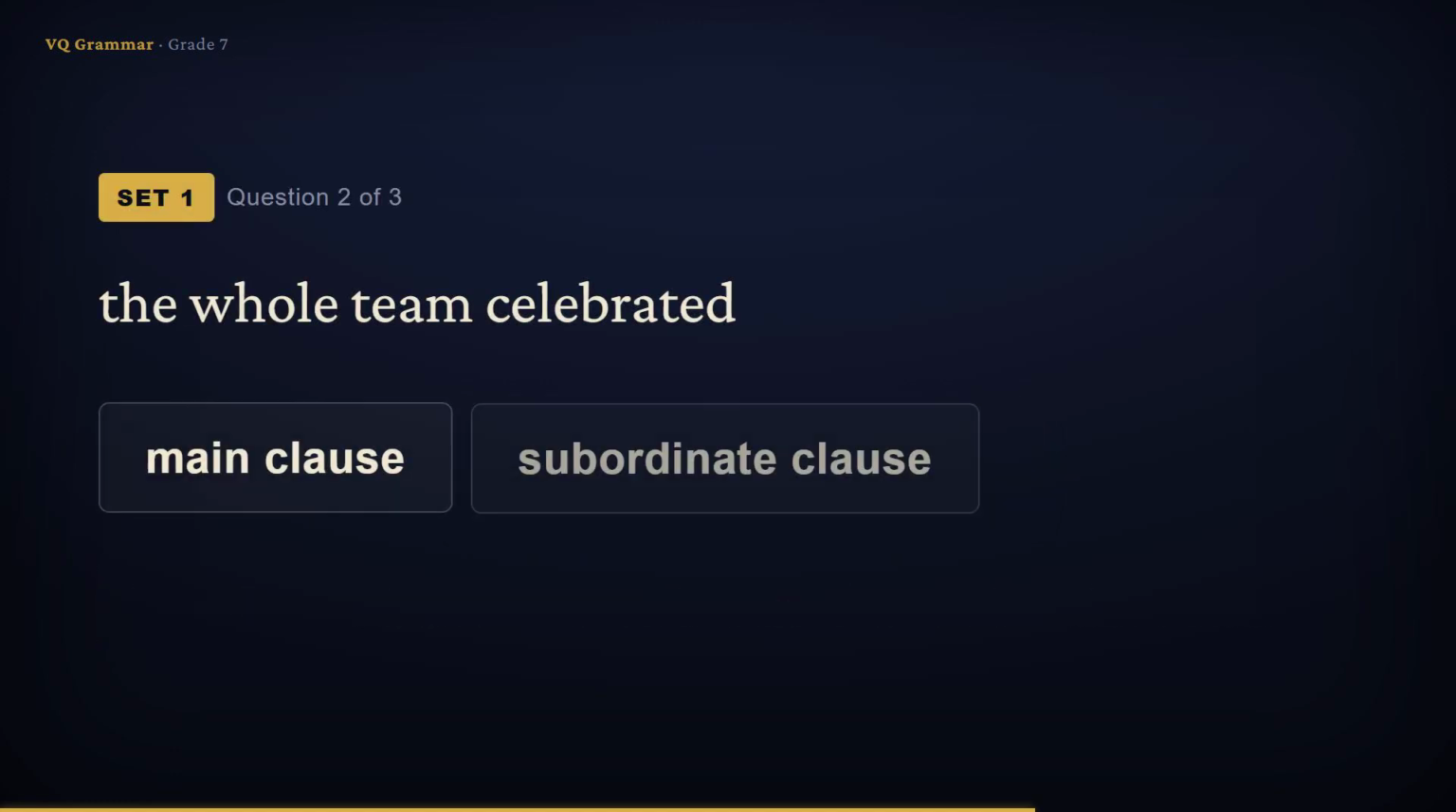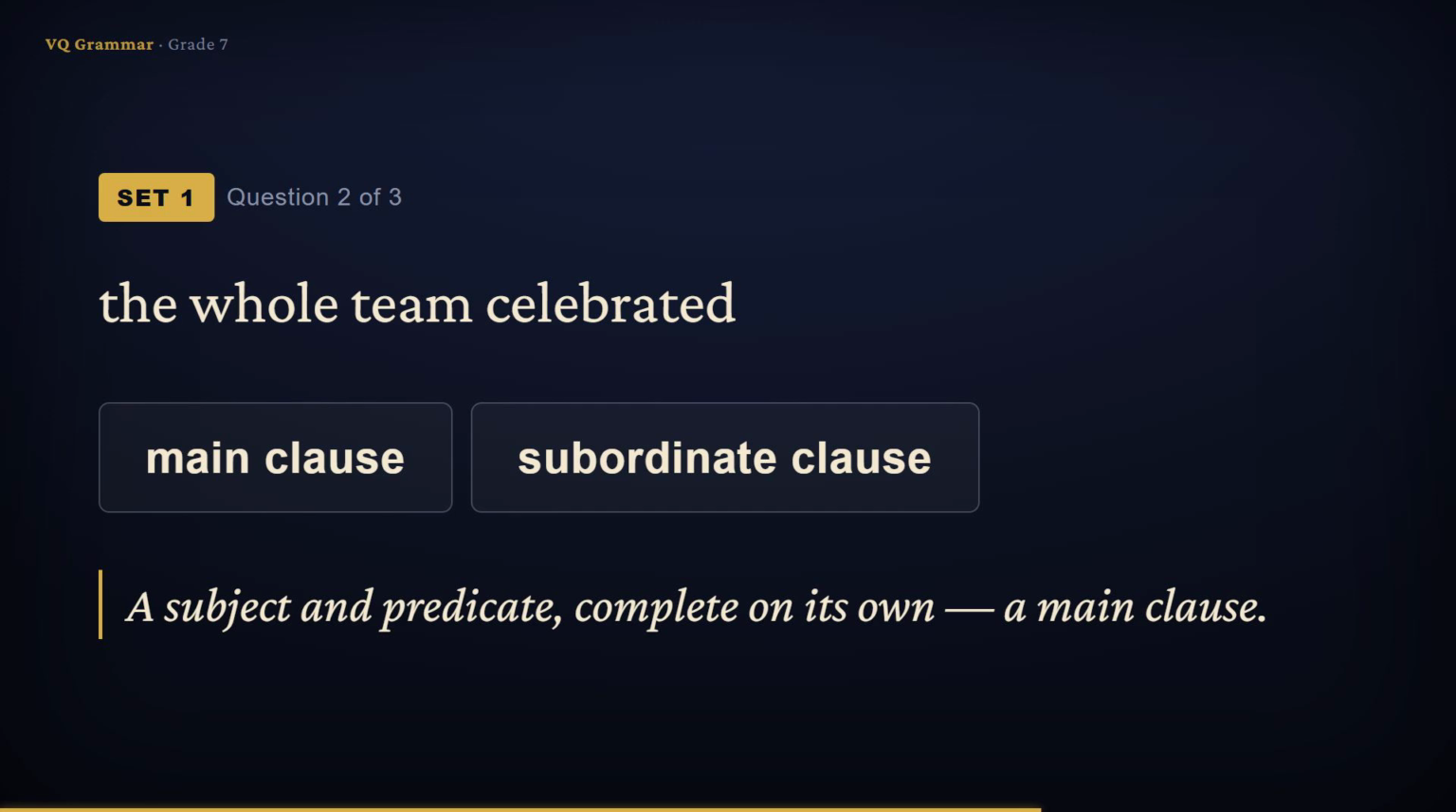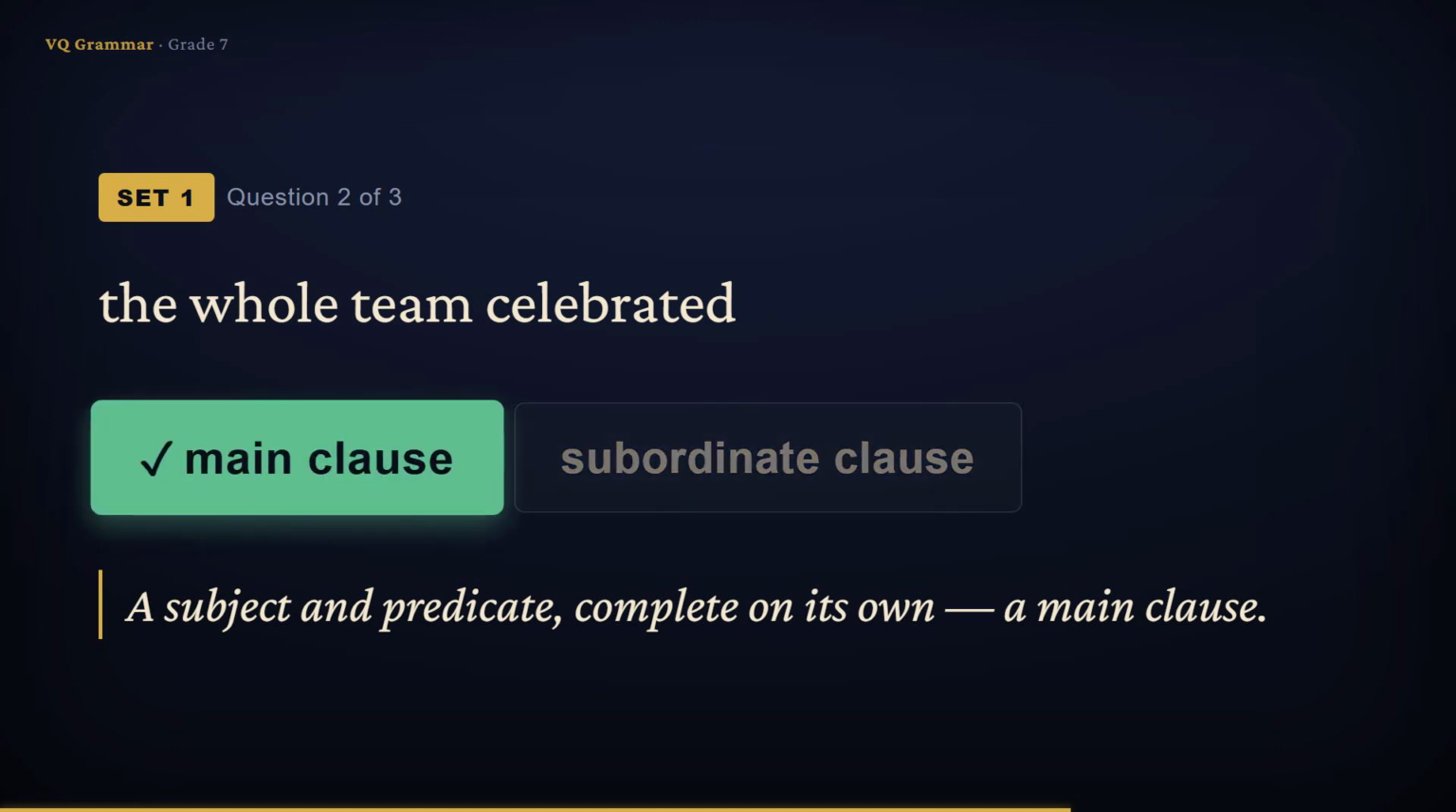The whole team celebrated. Can this stand alone? Yes, it's a complete thought all by itself, with a subject and a predicate, and no word making it lean. So the answer is main clause.